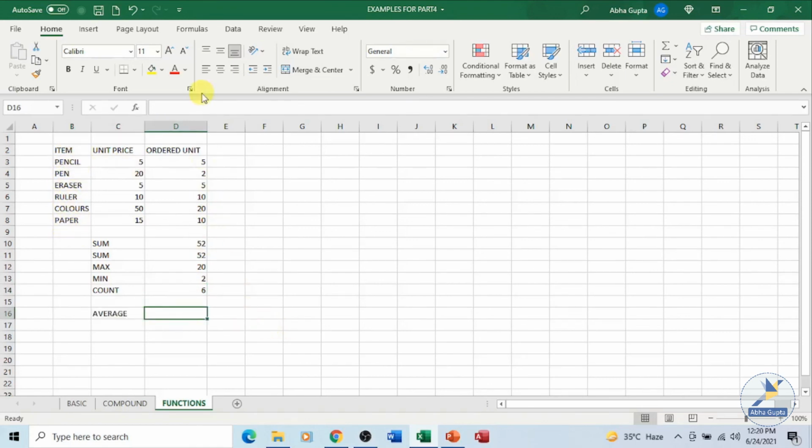Now let us calculate the average. There's one function known as the average function which will automatically calculate the sum, and then divide by the total number of items which are present and give you the result in the cell where you have written the function. So if we want to calculate the average of this particular column where ordered units have been entered, the sum is 52. It should be divided by the number of items, which is 6, and we should get the answer. Let's see how this works.